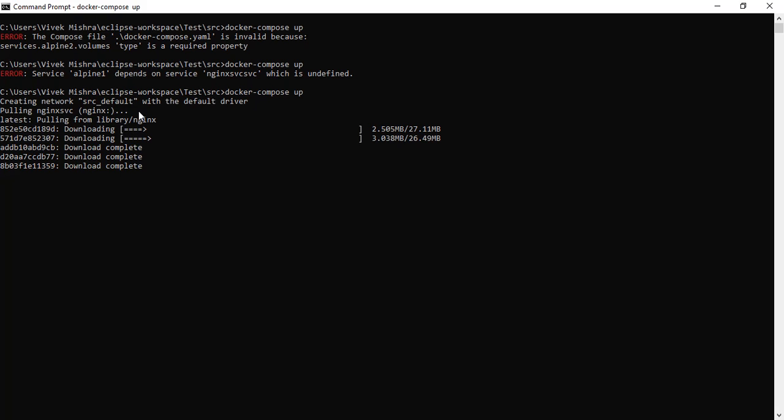So yeah friends, because now we have 3 images, it may take a little bit of time. So we have Nginx and we have 2 containers for Alpine. One container where we are pinging Nginx and one container where we are saying wget Nginx. Okay, so let's see what will happen this time.